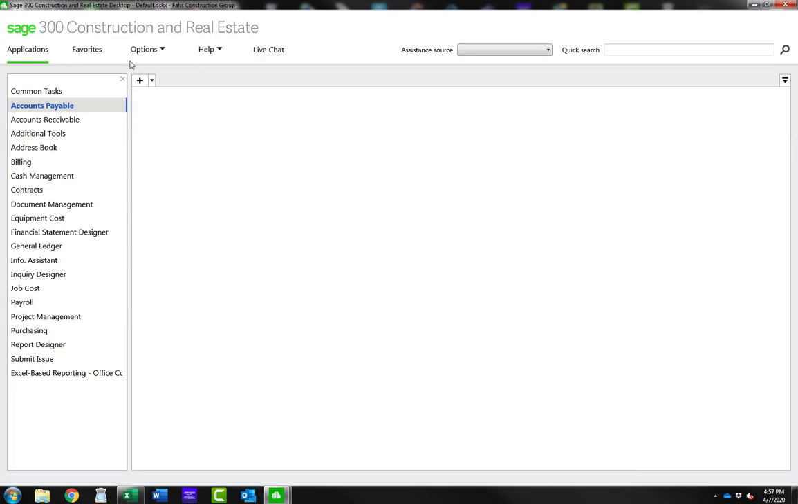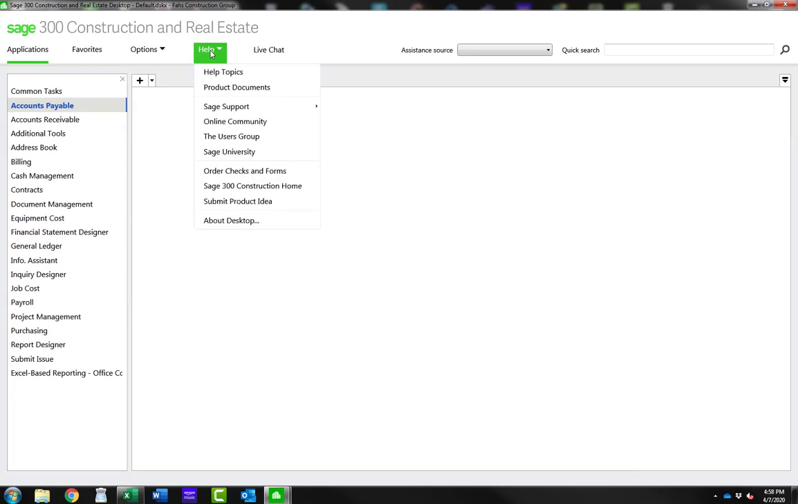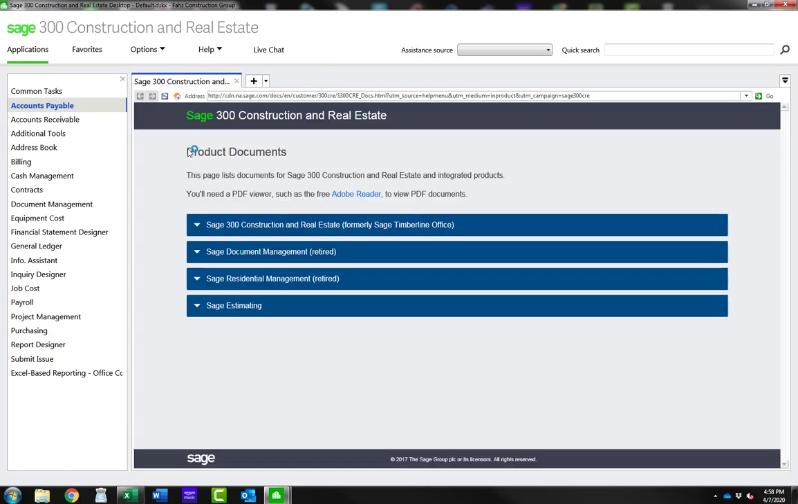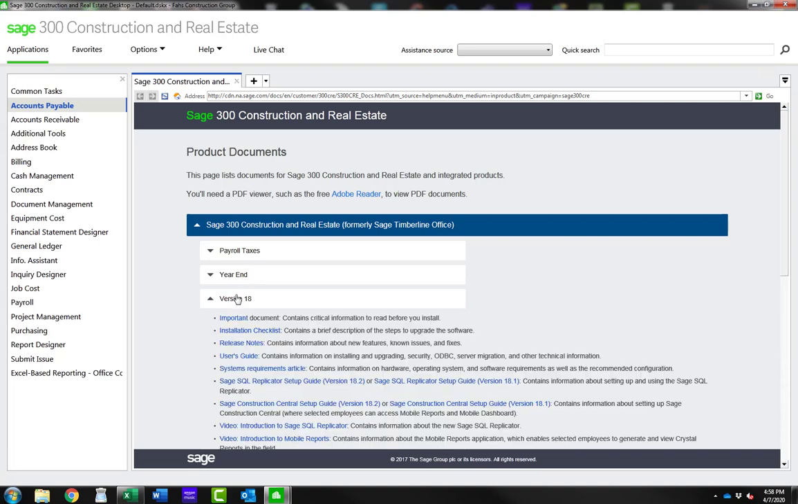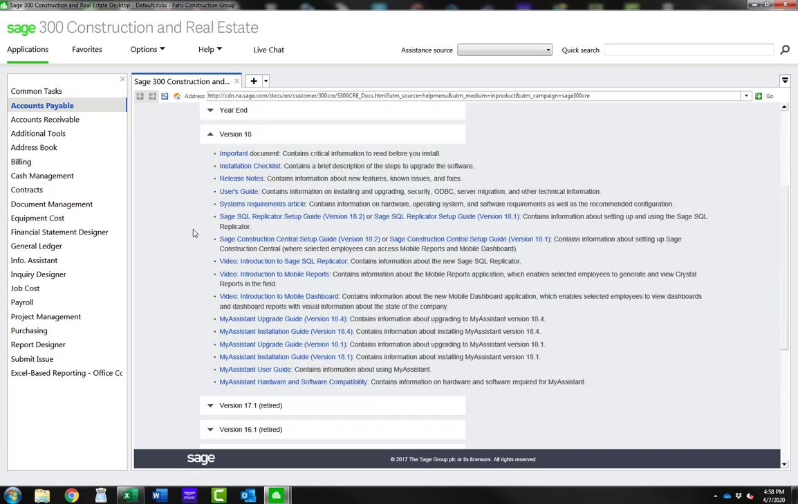On the main desktop, you can go to Help, not Help Topics, but Product Documents. Sage 300 Construction and Real Estate. And let's look at version 18. And in here you'll see a whole mess of different help manuals you can use.